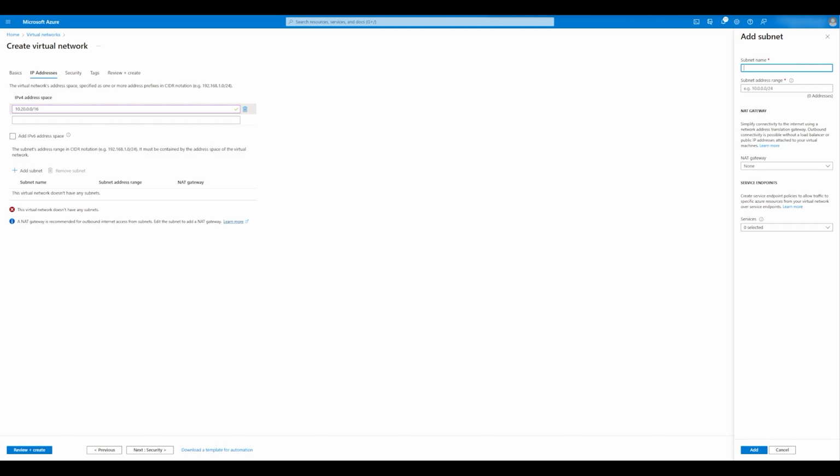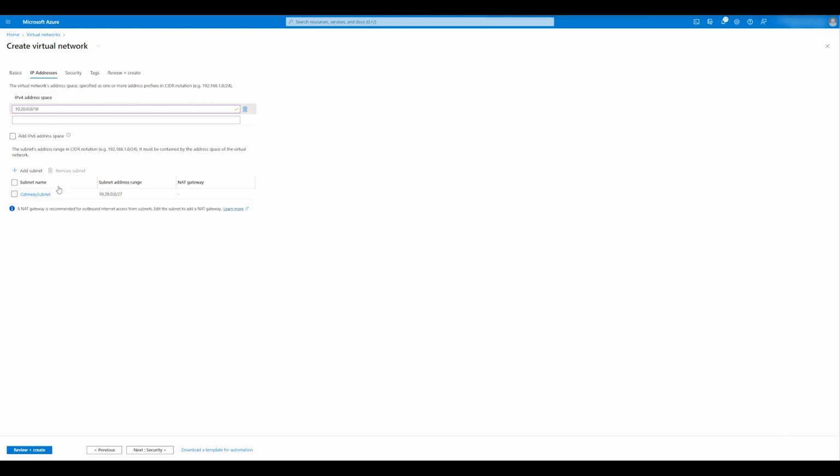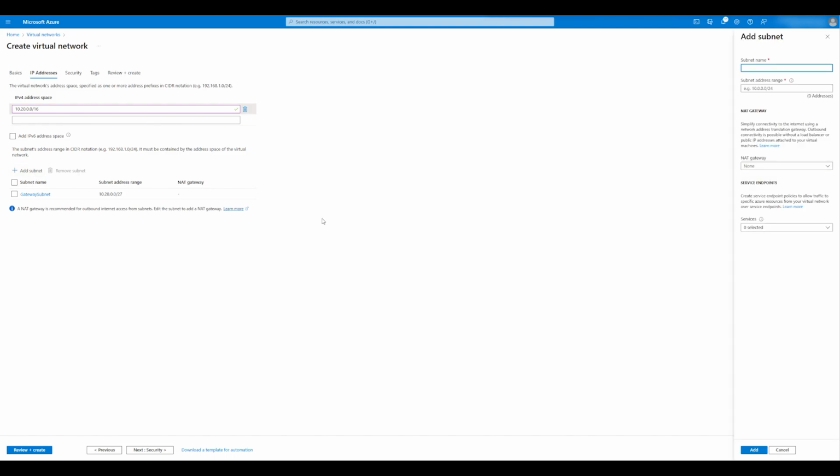Once we set our address space, we need to set our subnets. This VNet will have 4 different subnets. All right. And the first subnet will be called the gateway subnet. And that address range will be 10.20.0.0/27. With that /27 range, it'll give us a total of 27 IP addresses to play around with. And we're going to repeat that for the remaining 3 subnets.